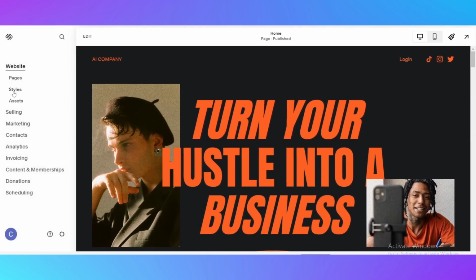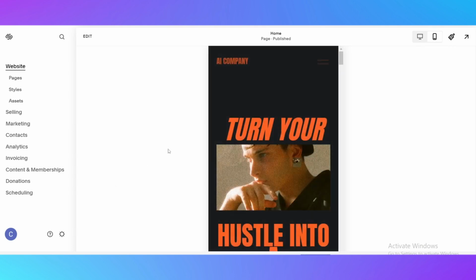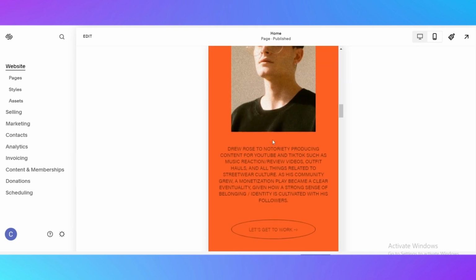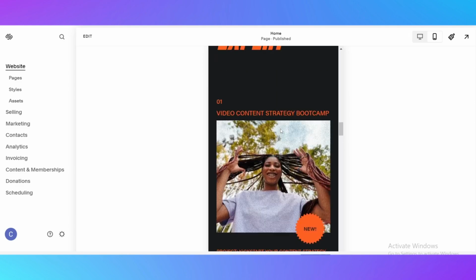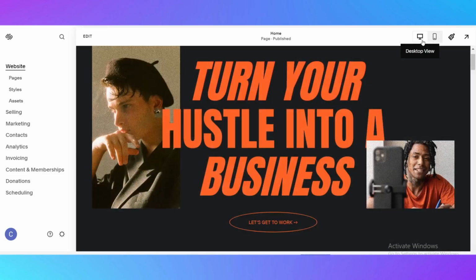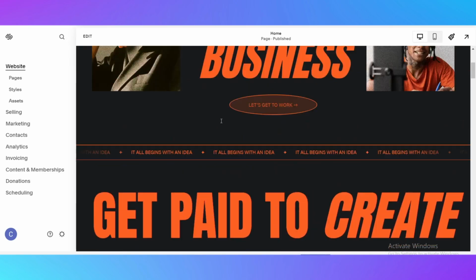Let's look at the dashboard. We can see the website, styles, assets. We can also see the settings of our website, marketing, contacts, analytics, invoicing, content and memberships, donations, and scheduling. Here you can see the desktop view and the mobile view, how it would look for your clients on mobile phones. As you can see, everything is scaled and looks great, I think. Let's move forward to how to edit this website.